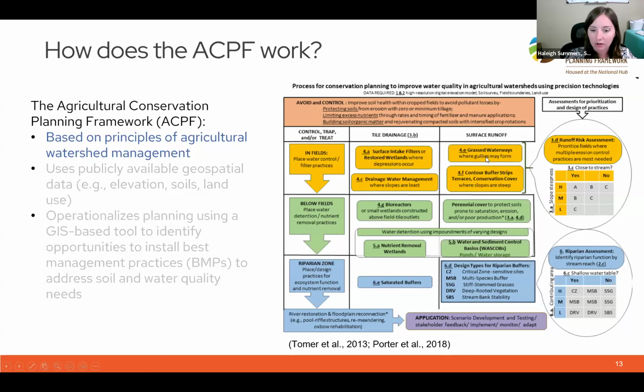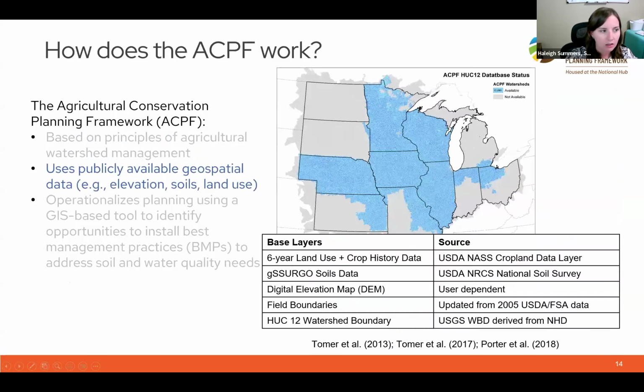Well, we might want to think about a grass waterway in that area because that's where the water is forming and that's where gullies may form. And so that's just an example of what the framework is based on.